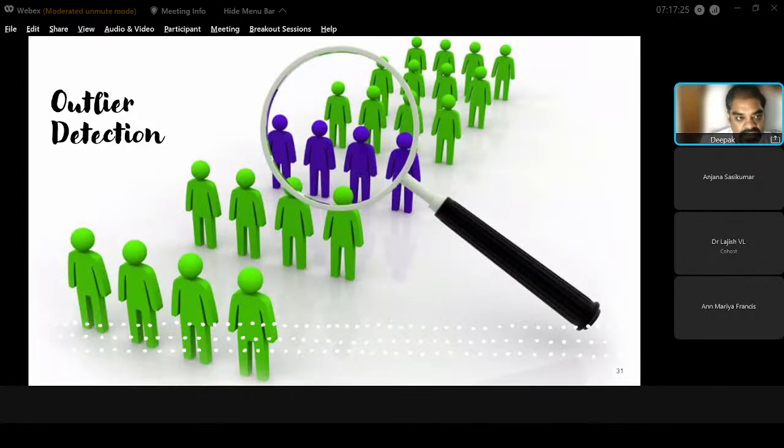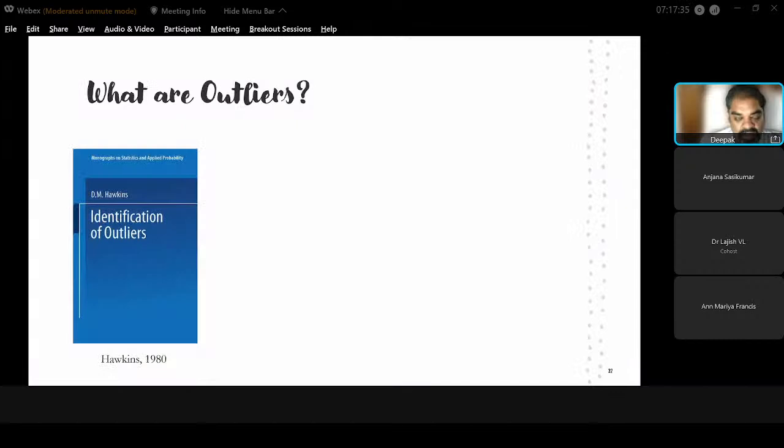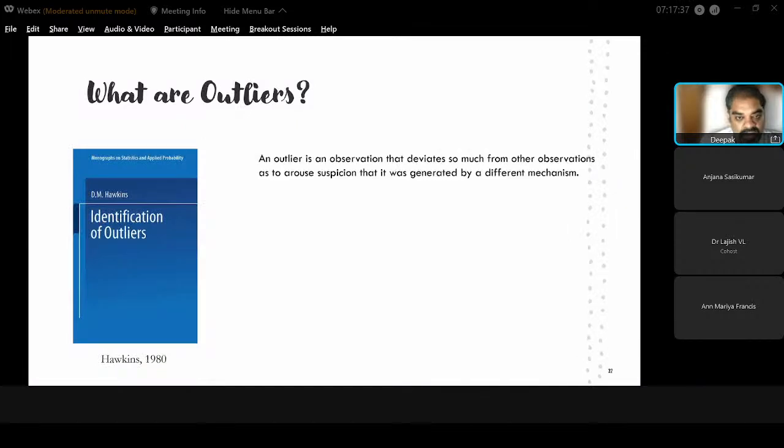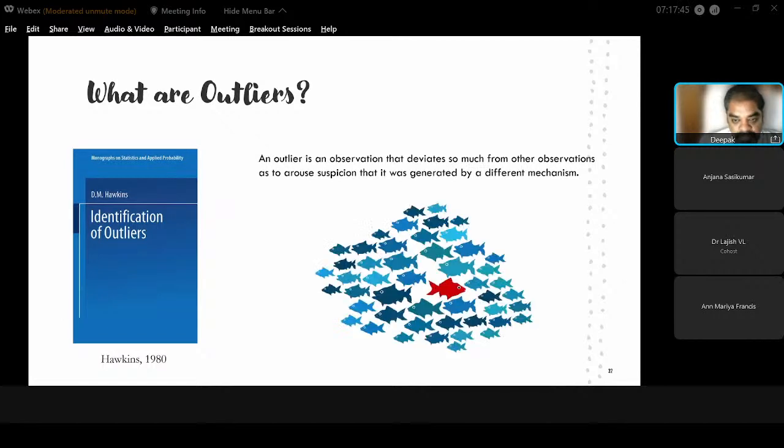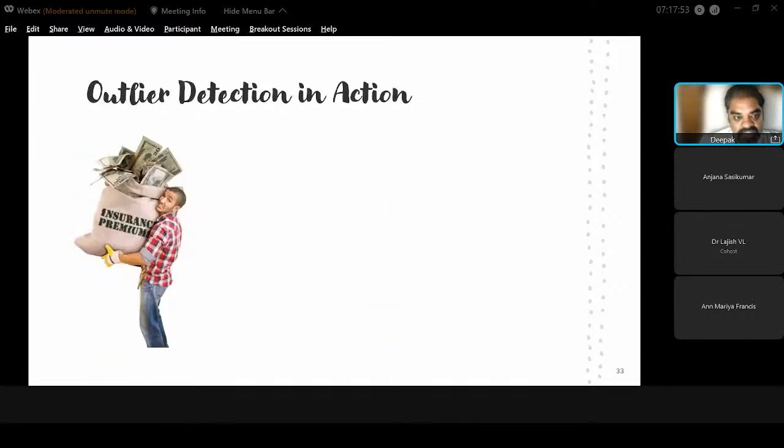So let's look at outlier detection. Here I will just outline the spirit of fairness within outlier detection. I won't go into the details of the algorithms at this time. So what are outliers? Outliers are observations that deviate so much from other observations as to arouse suspicion that they were generated by a different mechanism. So in this case, we can clearly see that this red fish is an outlier because it goes in a different direction. Outlier detection is heavily used within societal decision making.